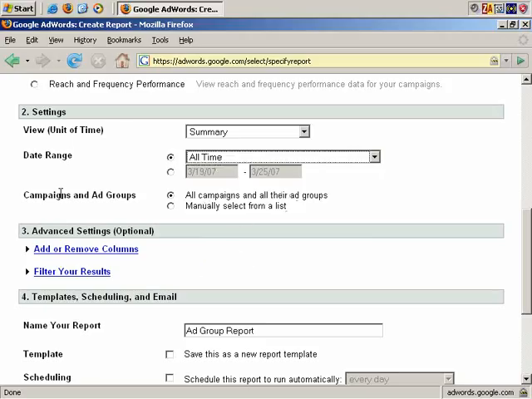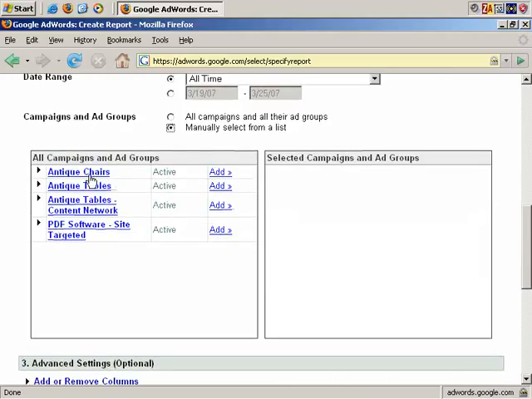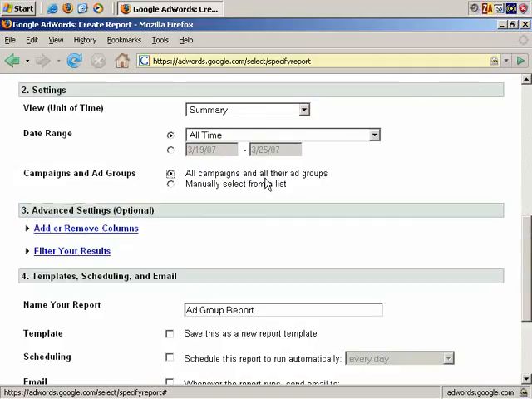Campaigns and Ad Groups. You can manually select your ad group from a list if you wish by clicking here, and that will display all your different campaigns and ad groups as it says here. You can select certain ones to test by clicking Add, or you can remove them if you wish. In this example, I'll stick with all campaigns and all their ad groups.